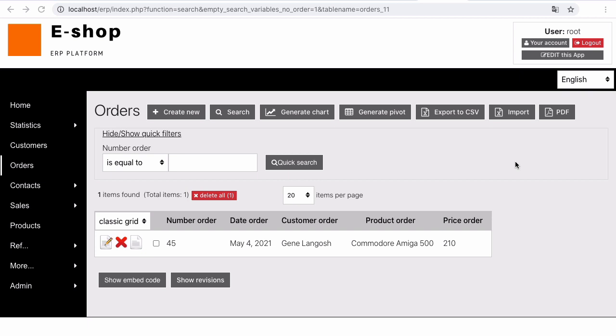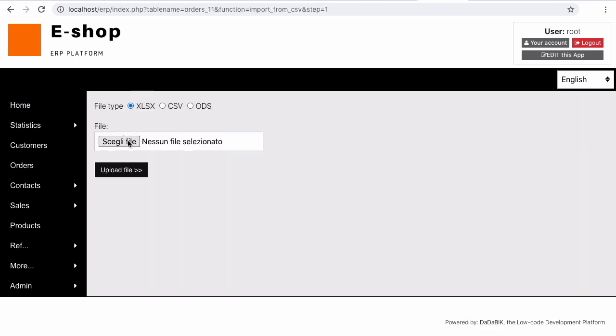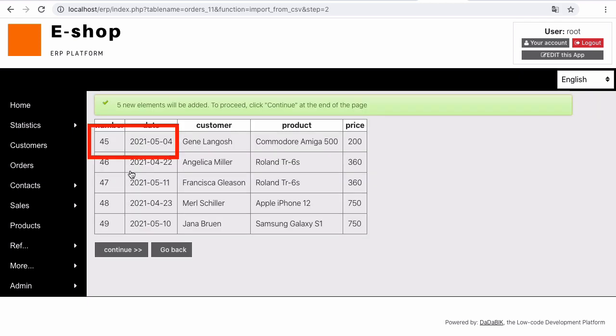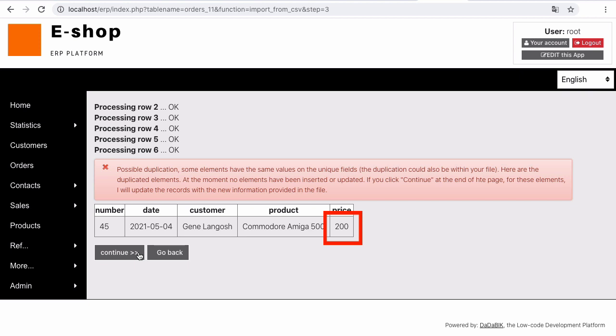As an example, for this orders table, I set DaDaBIK to use the order number and date as the unique identifier during import, because every year the order numbers restart with order number 1. If a matching record already exists, one with the same year and order number, DaDaBIK will update the existing record with the new information, rather than creating a new record.